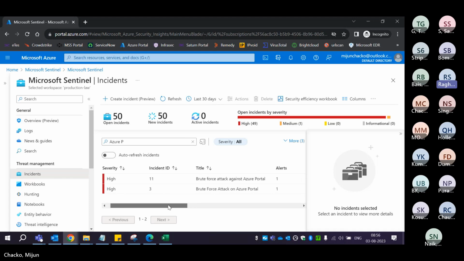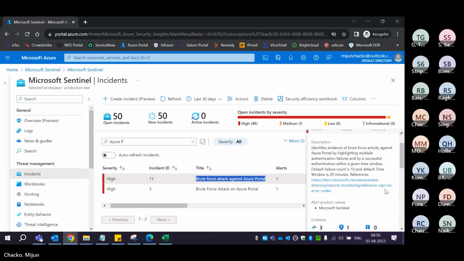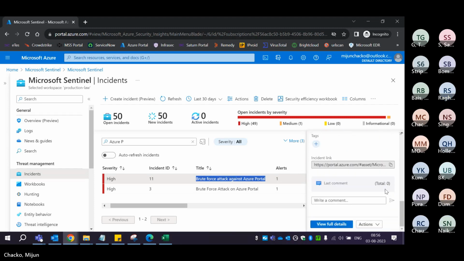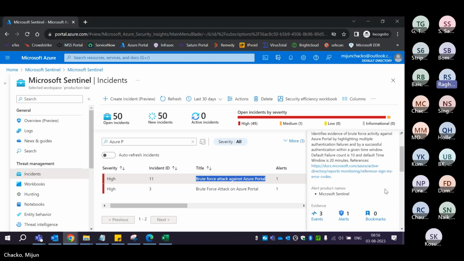That brute force attack against Azure portal is the default rule, which is there in the Azure Active Directory solution. And the second one, which says brute force attack on Azure portal, is the custom analytics rule that we have created. So now this is for all the participants. The first analytics rule that says brute force attack against Azure portal, the logic of this rule is that when there are multiple failed sign-in attempts followed by a successful one.